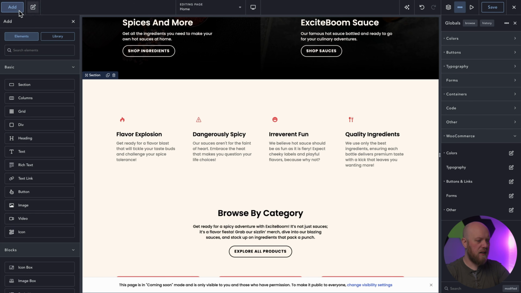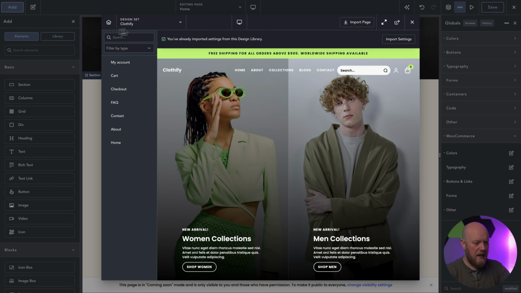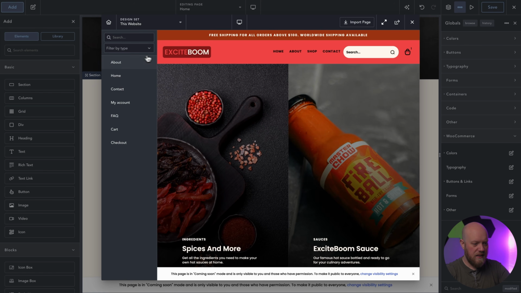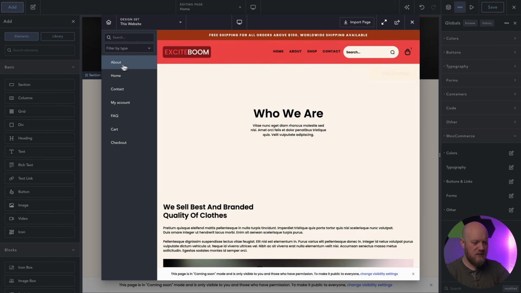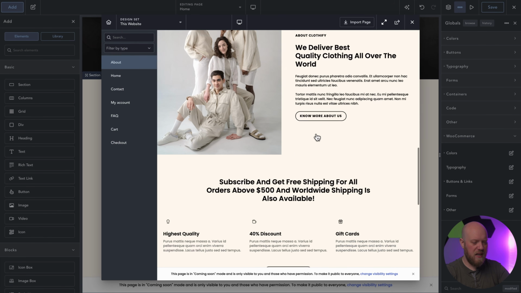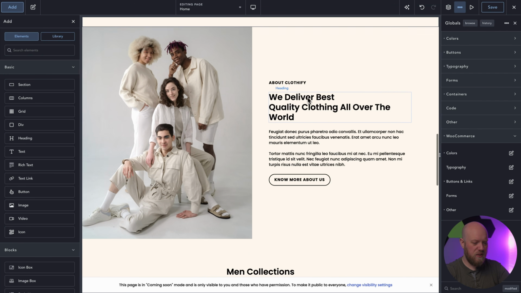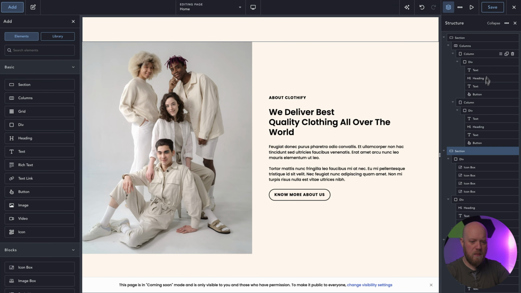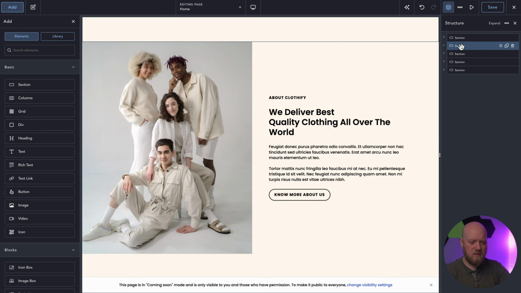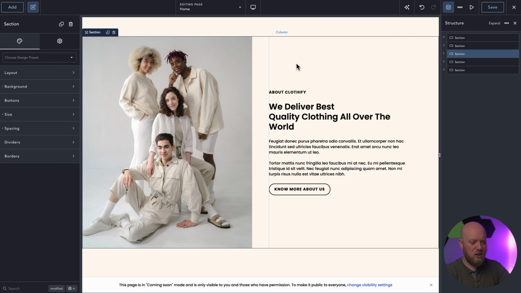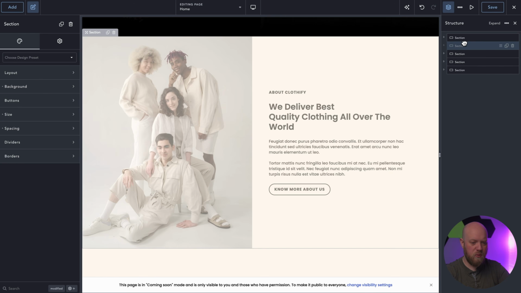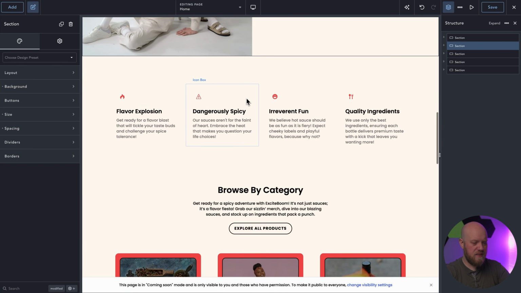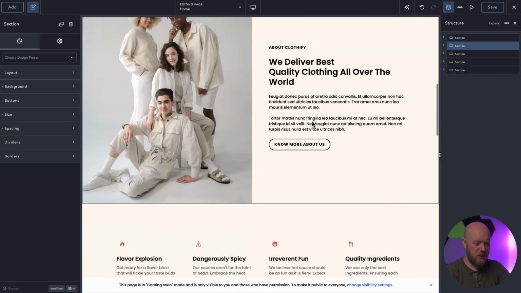So we'll click add and we'll go to library. And since we've already imported our design set, we'll choose this website. Now we can look at all of our other pages and pull a section from one of those pages. For instance, this one. But we do want to move this up a little bit. So let's open our structure panel and we'll collapse everything to make it a little easier. And we want to make sure we have our newly imported section selected, and then we want to move it up one space. Now it's right above this section, but below our kind of hero area.